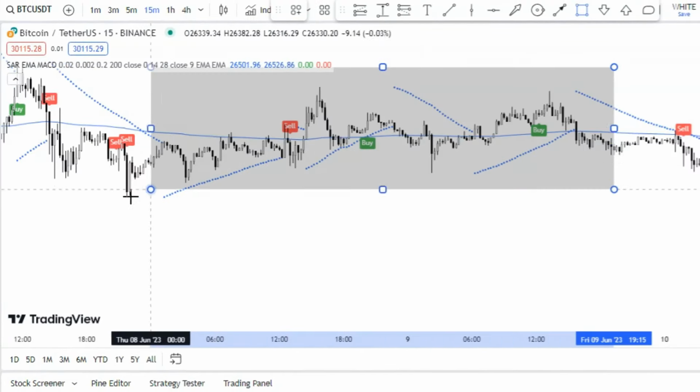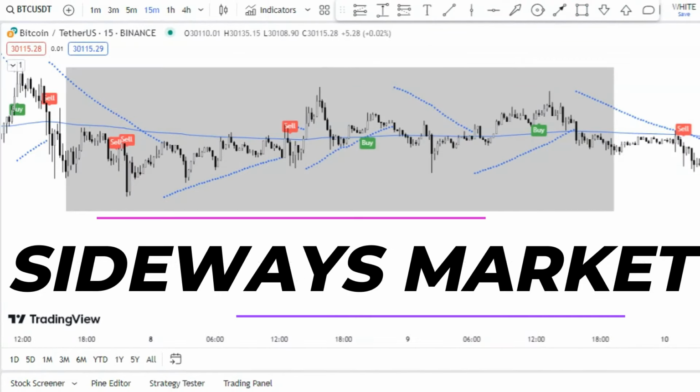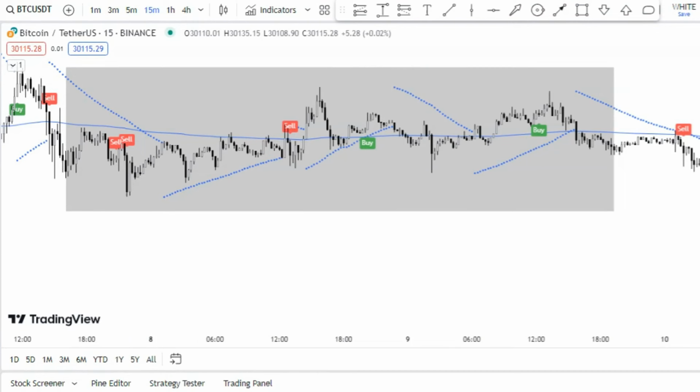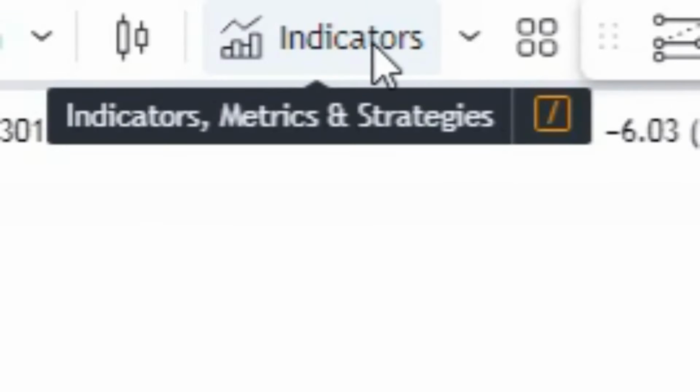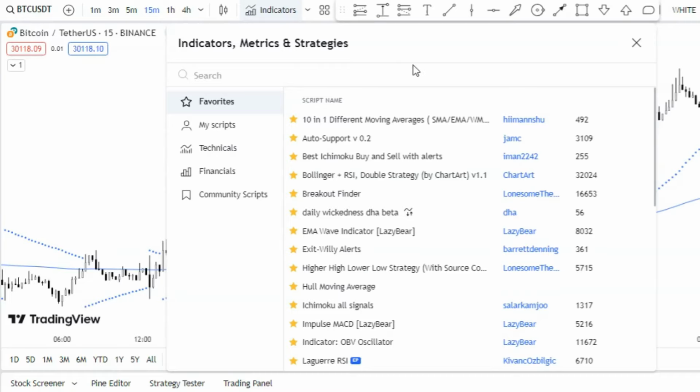But if you want to use this strategy in all kinds of markets, even sideways ones, we gotta add some extra tools to increase our win rate and make it work on all time frames. Alright, now we gotta add the range filter indicator from the indicator section to our chart.